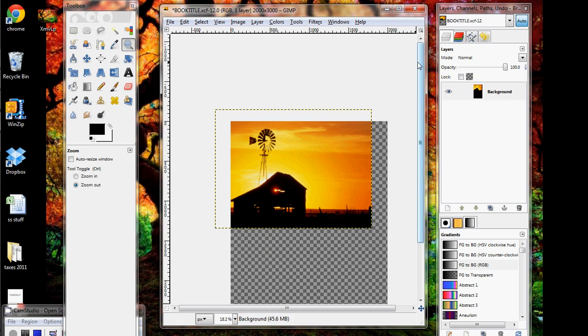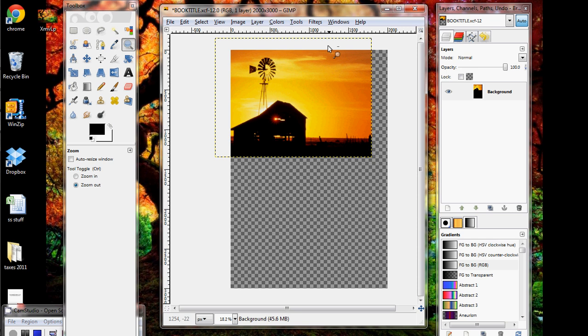And now notice what happened here. We have the image right up here at the top, and then this area right here is our canvas. That's what we're going to be working on as our book cover. And the little checkers, the gray checkerboard, that just means it's transparent, that there's nothing there.